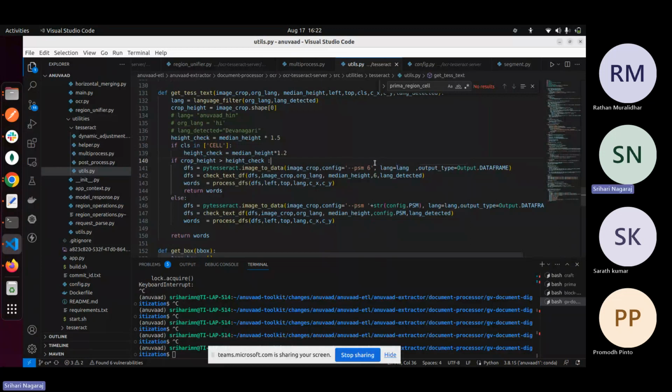Okay, now we have specified that if the crop height and height check is greater than whatever we have specified, we will set the PSM to 6. Language is specified. Output format will be a pandas data frame. Now we got all this. Now we got the OCR.